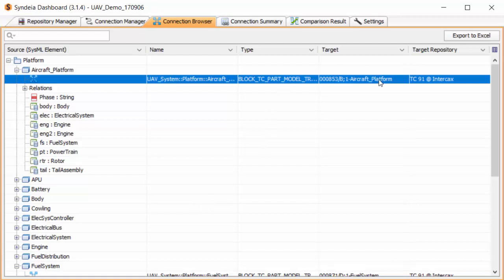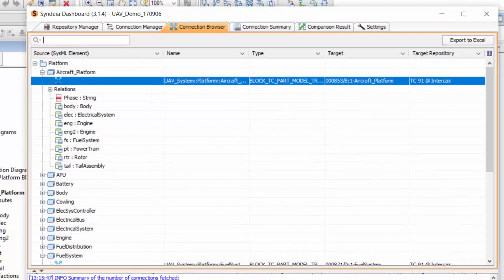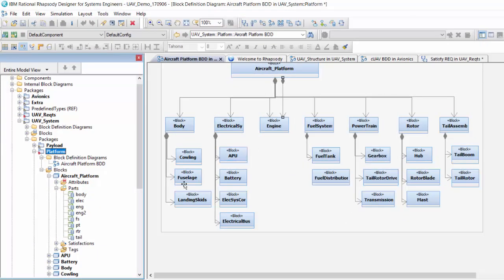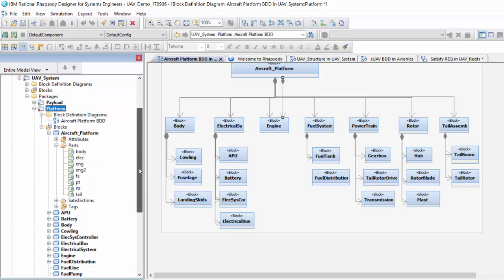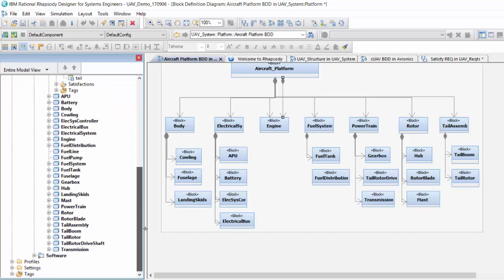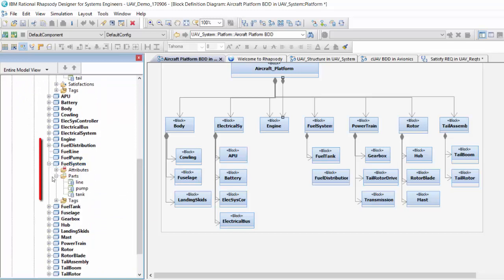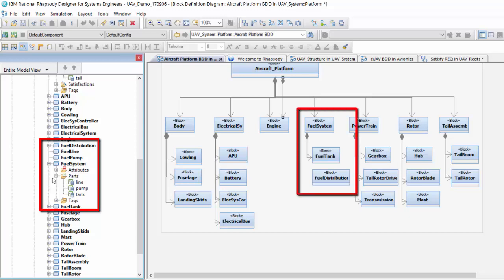Now we return to the SysML model to see the changes. We see the new engine part in the aircraft platform. The new fuel system parts also show up. Note that the fuel distribution block remains in the SysML model and remains connected to the fuel distribution item in Teamcenter. It's just not part of the current system models.